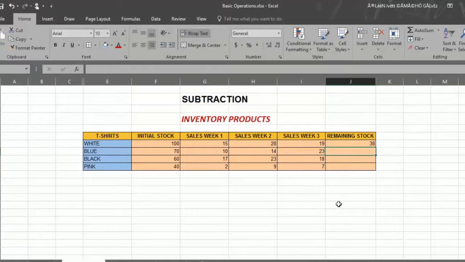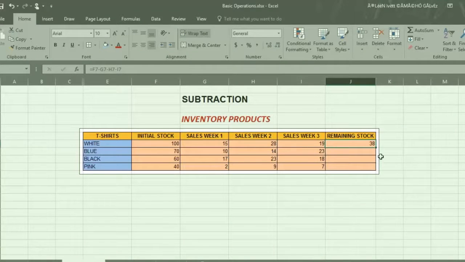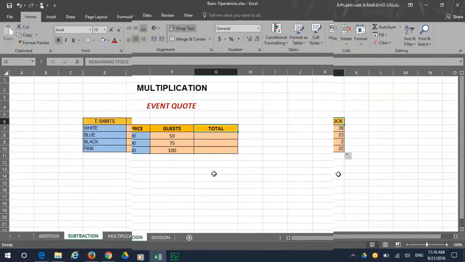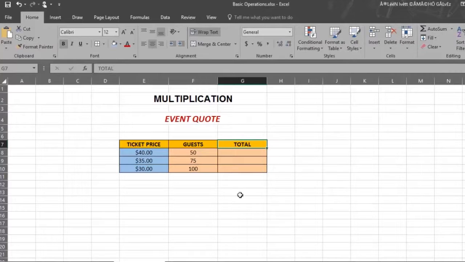To get the results for all of the rows, place your mouse in the lower right corner and drag down. There you have the results for each of the rows. Now let's move on to how to do multiplication.